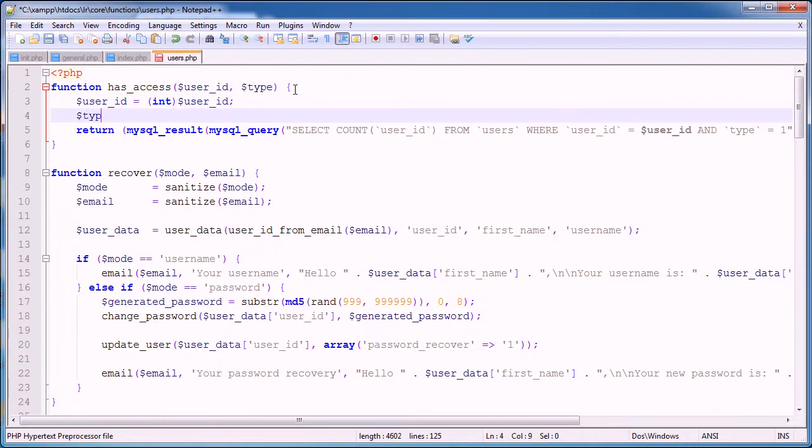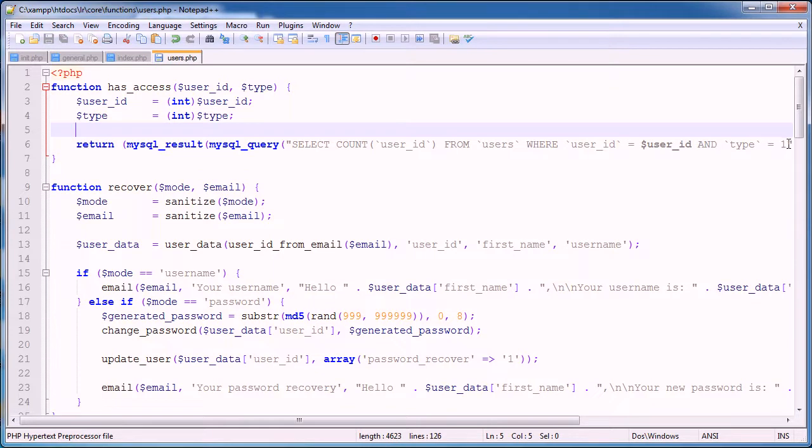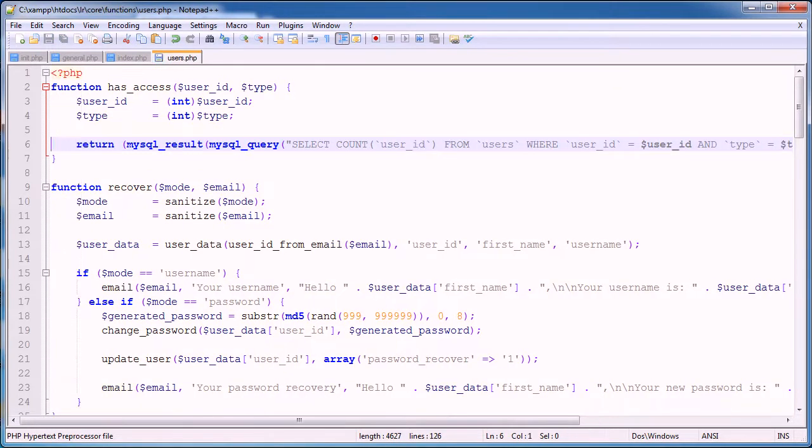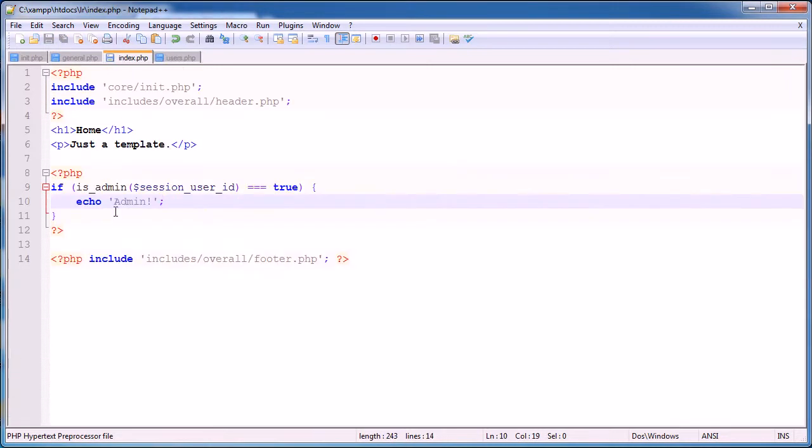So let's go ahead and just escape, cast this type to an integer. Let's tidy this up a bit. And what we can actually do is we can now go ahead and just pass this through to the query. There. So now I can modify this here.